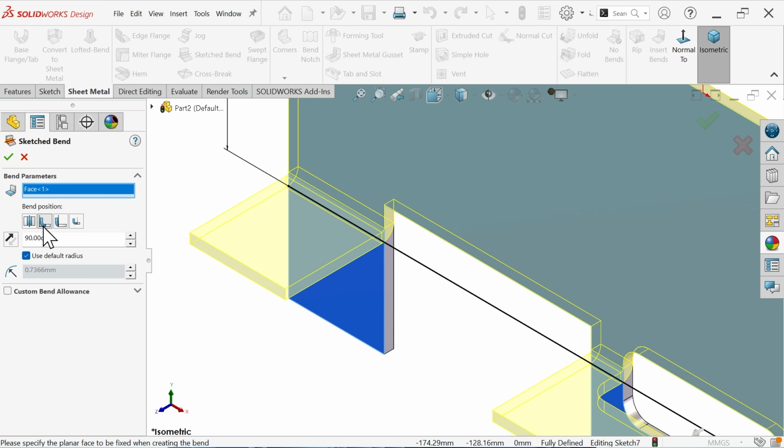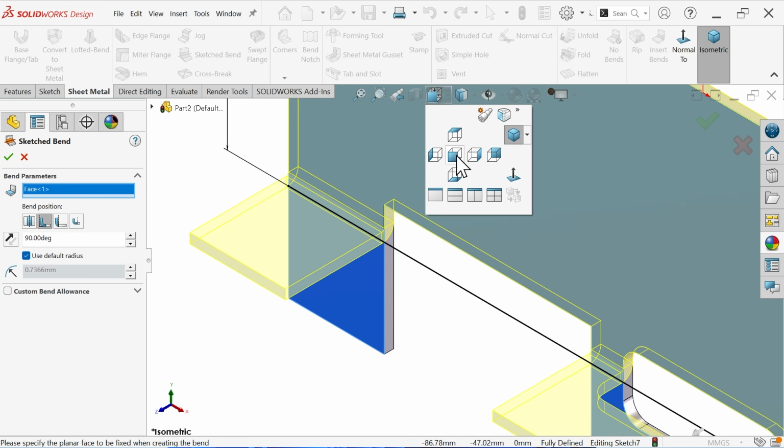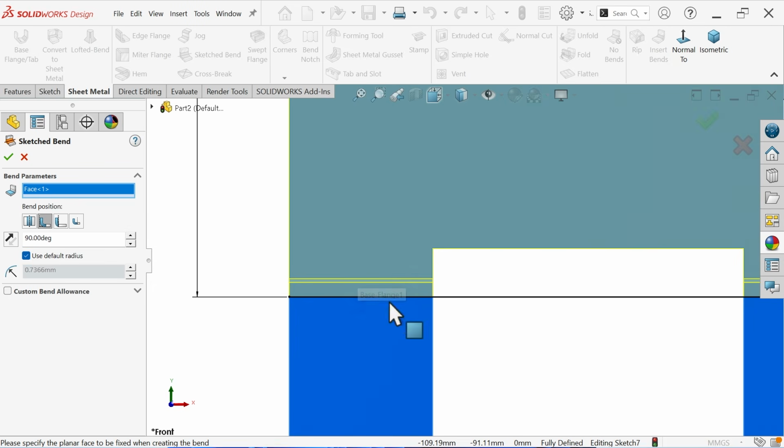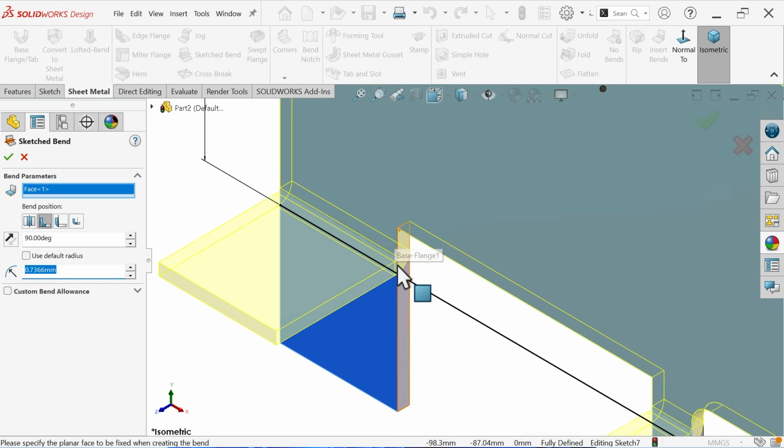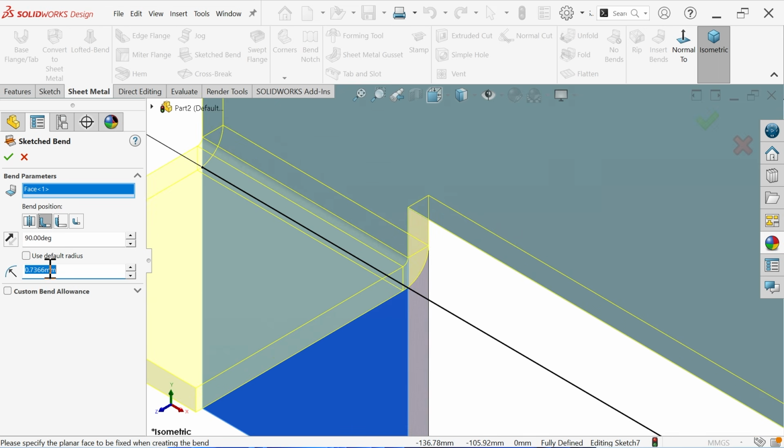Now here bend position, keep material inside. If you see, material moves upside. If you see center line, it moves center line. But we will keep material upside. 90 degree, change radius. See, the inside angle is too small, 5 millimeter.